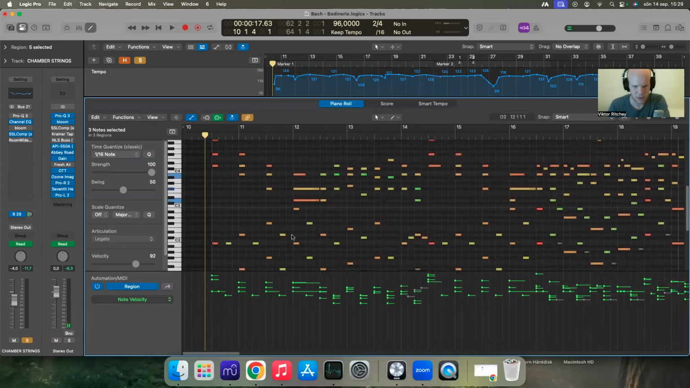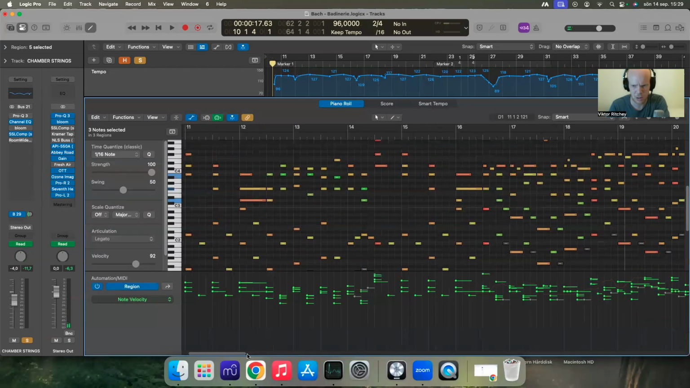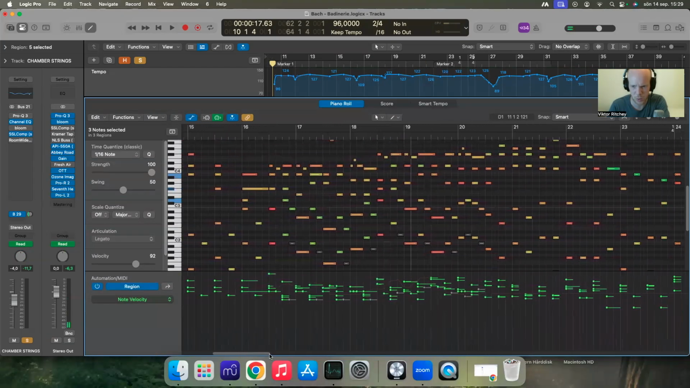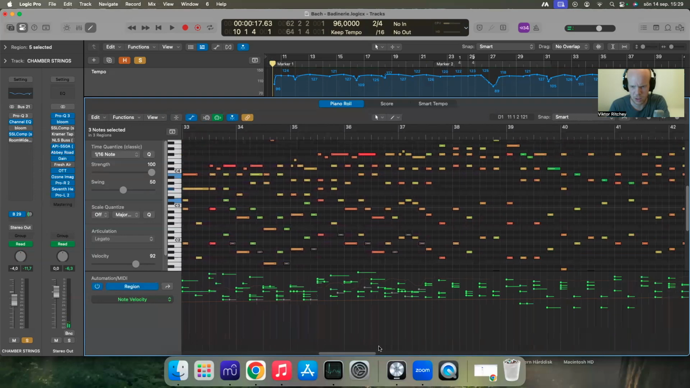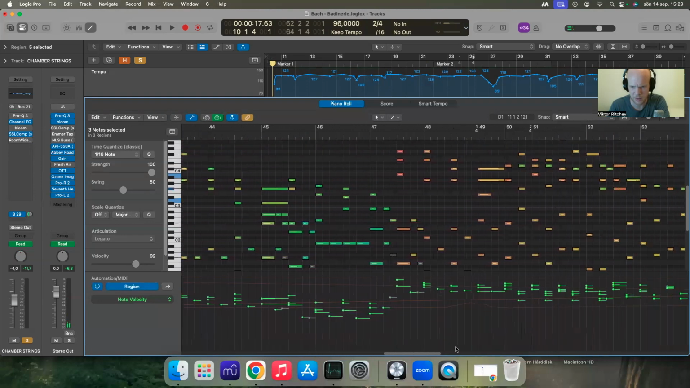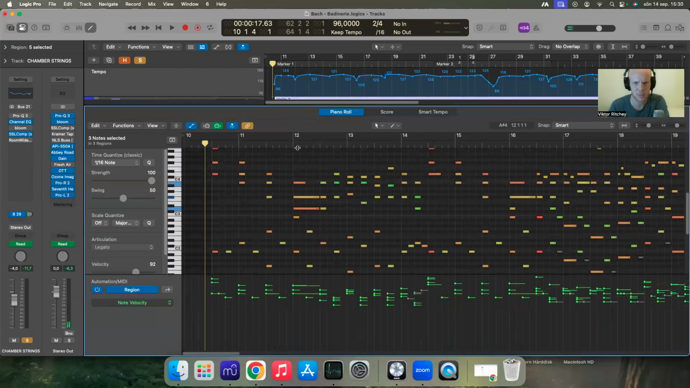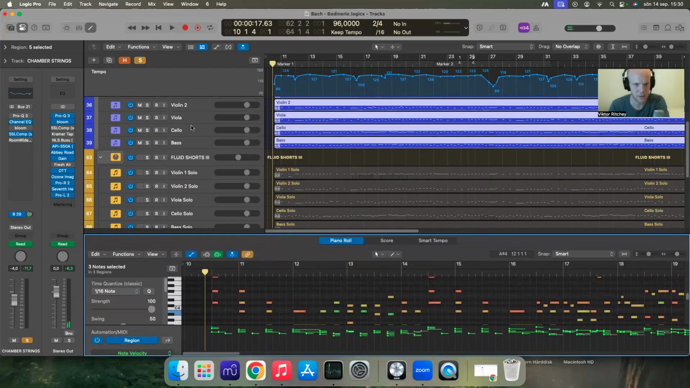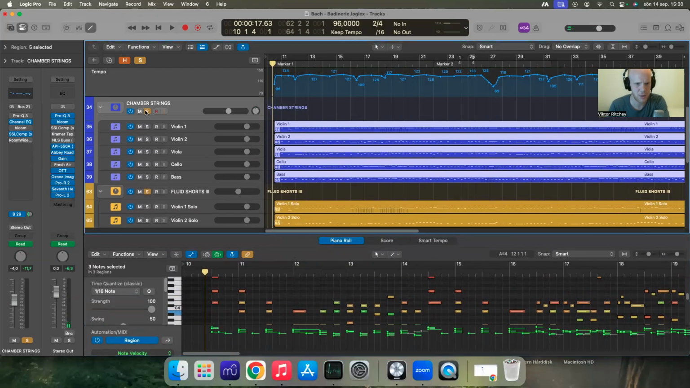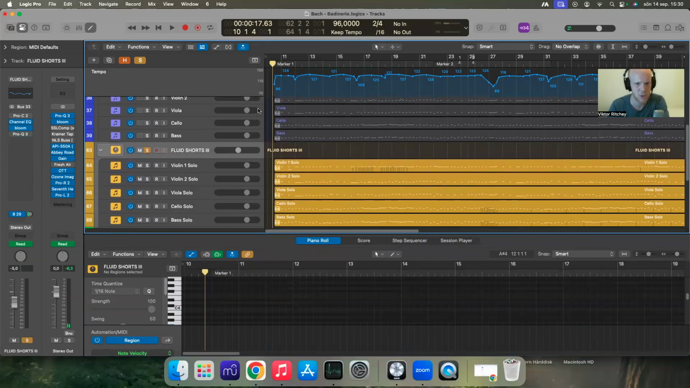Same thing here. Notes on the beat are at a higher velocity than notes off the beat. So this is usually a good way to go. The velocities throughout this piece I've kept pretty high to get a gritty sound. Alright, let's take a look at the layering of the solos with Fluid Shorts 3.